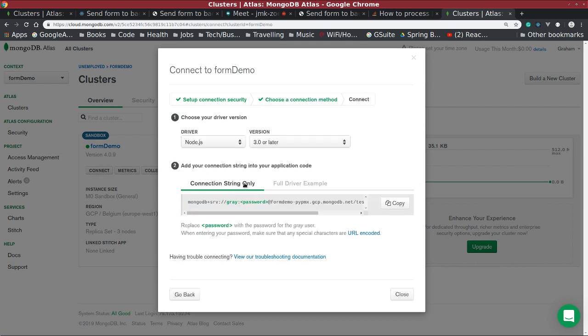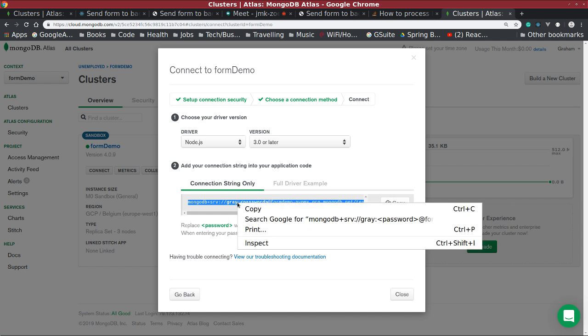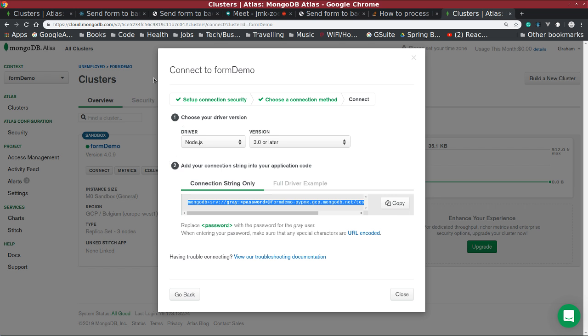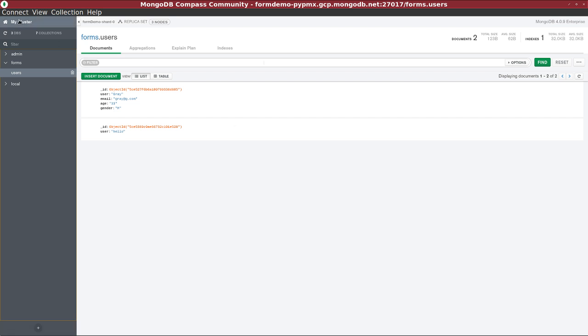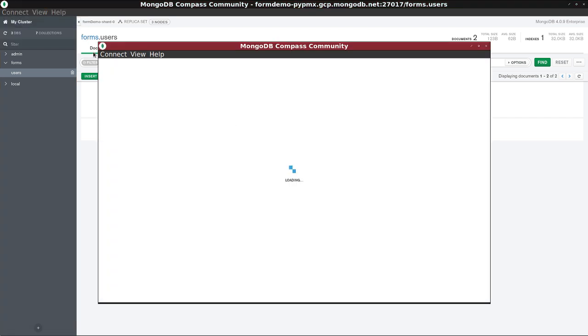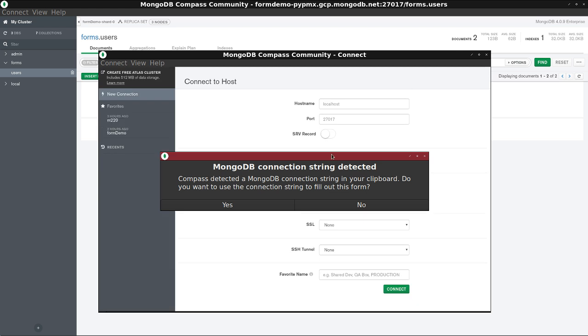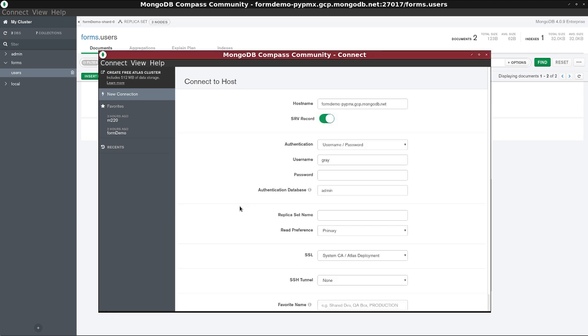And you can get this thing here called an SRV string, and that's the URL or some sort of identifier that Mongo uses to connect to your database. Your Node application will use it to connect to your database. So what you can do with Compass, rather than filling out all the form details, is it just does that. MongoDB connection string detected. Great, yeah, let's use it.